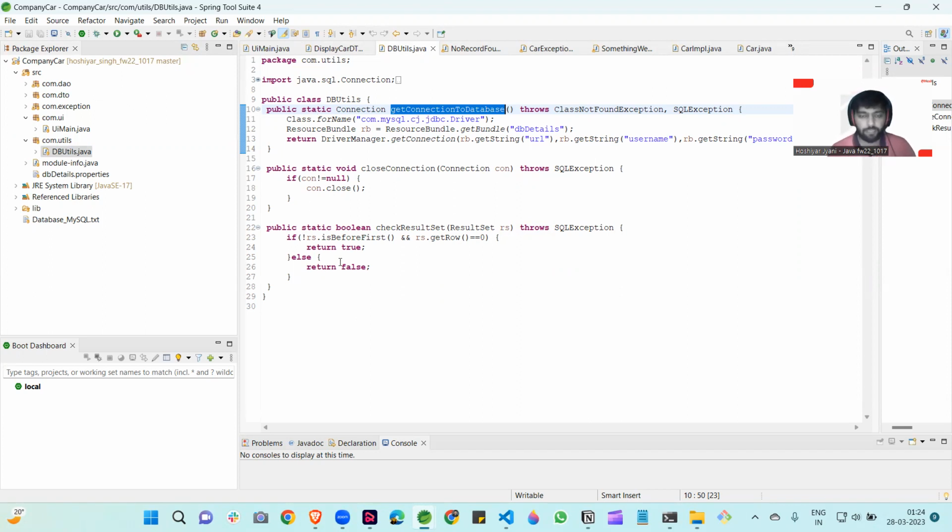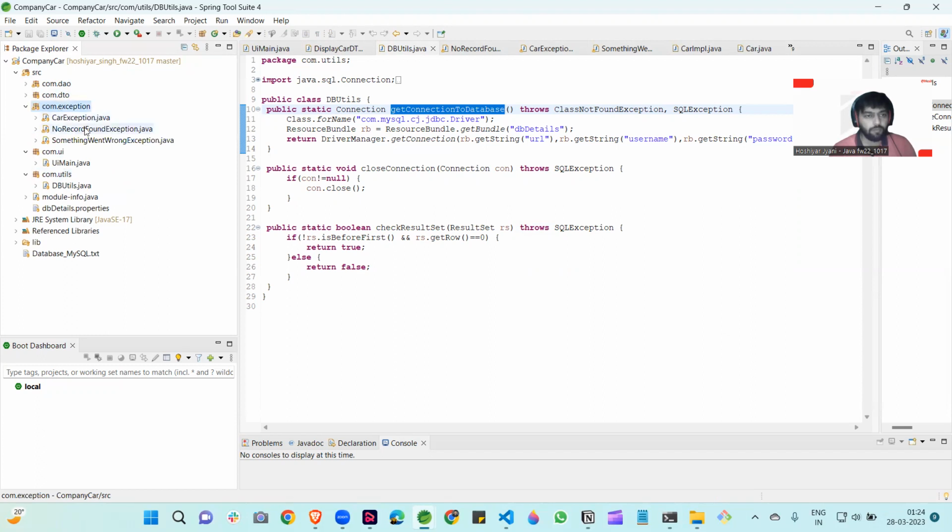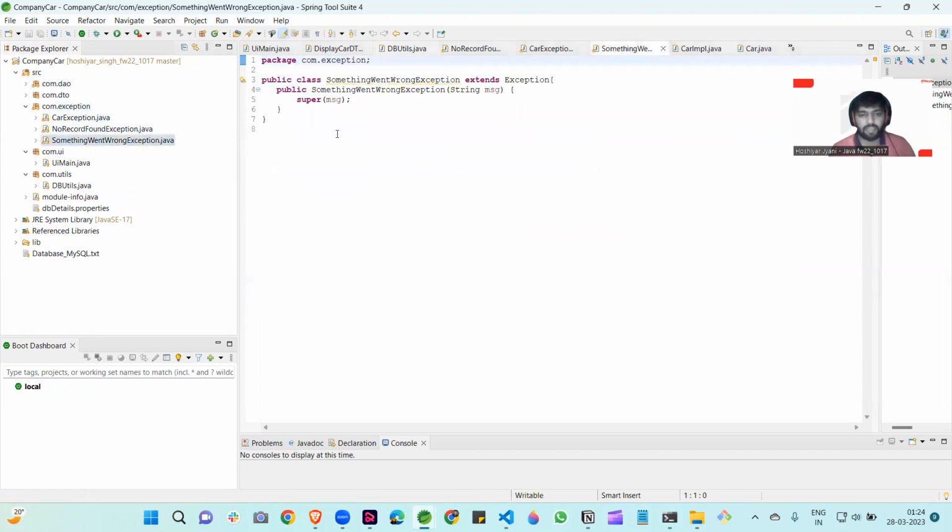So this is a utility method that we use again and again. That's why I am declaring these methods in the utility class. After that, if we get any exception in our program, we create the exception in our own way. In this application, there are exceptions like car exception, no record found exception, and something went wrong exception.